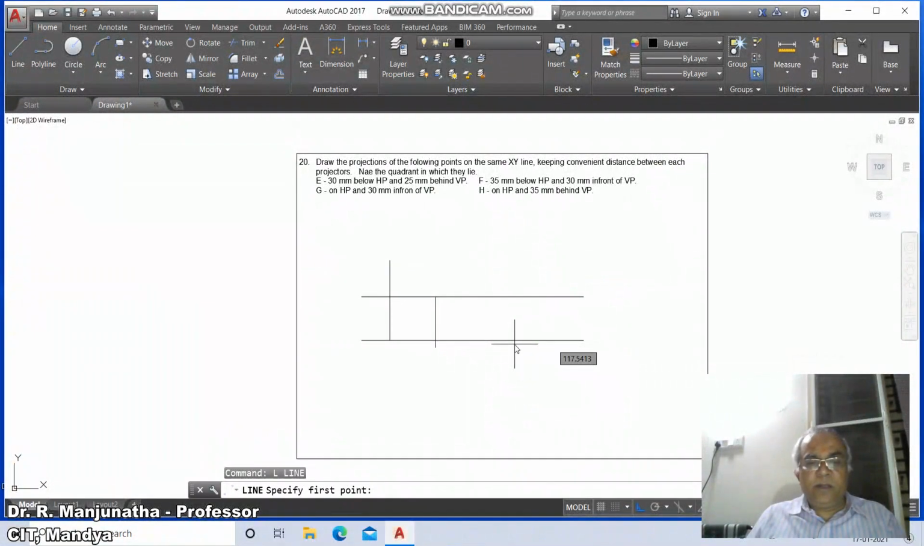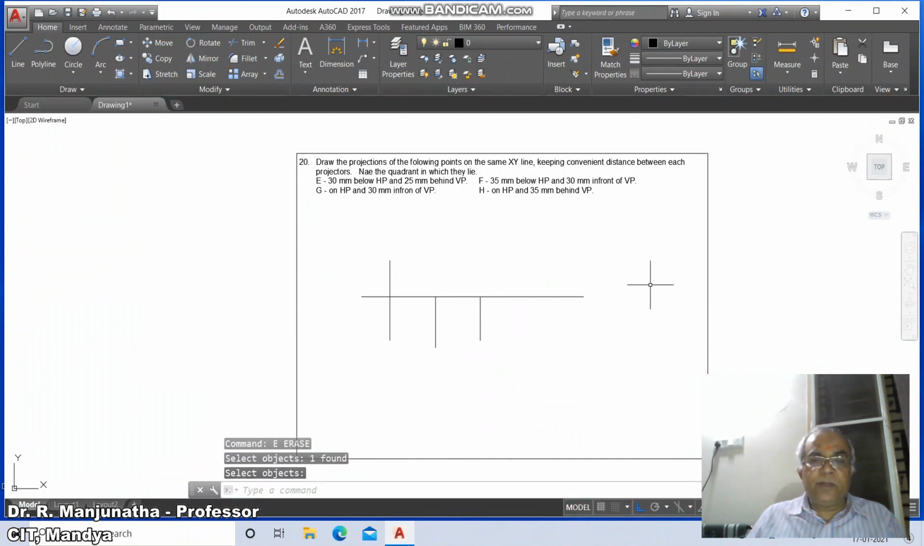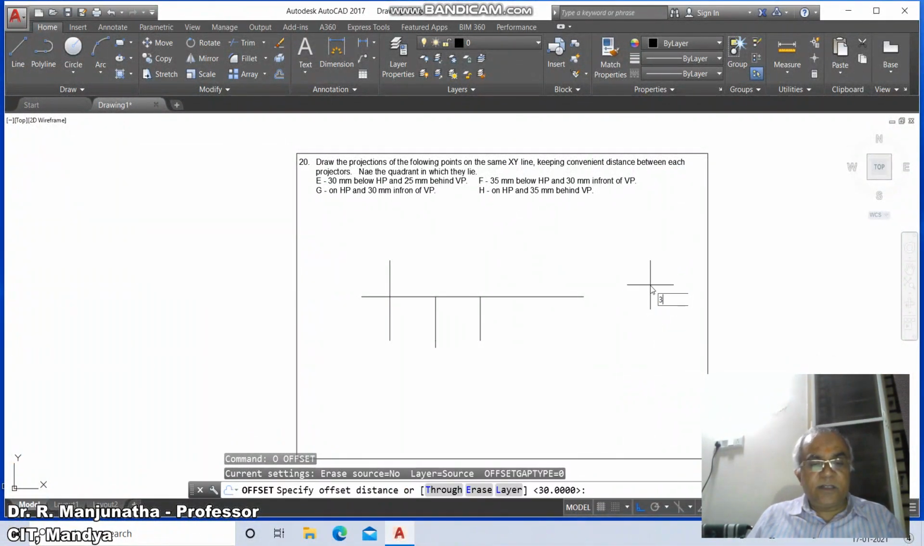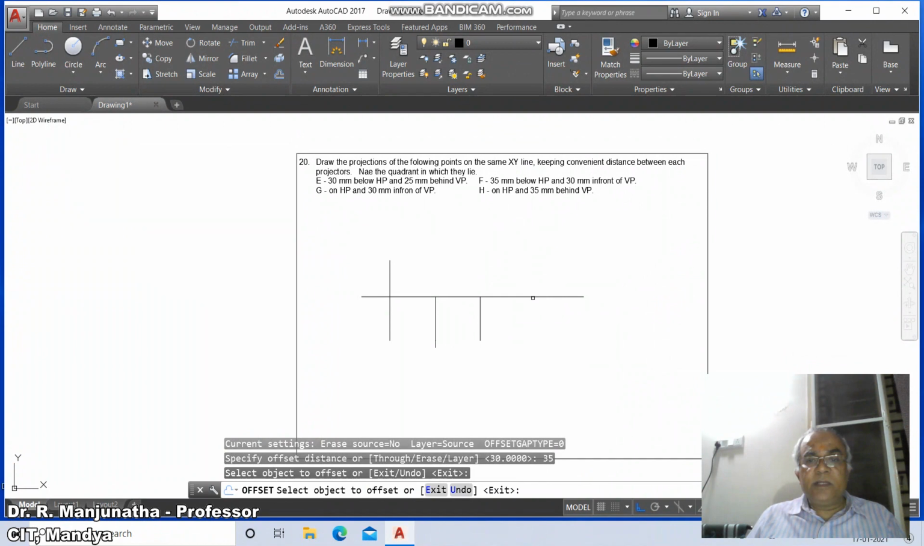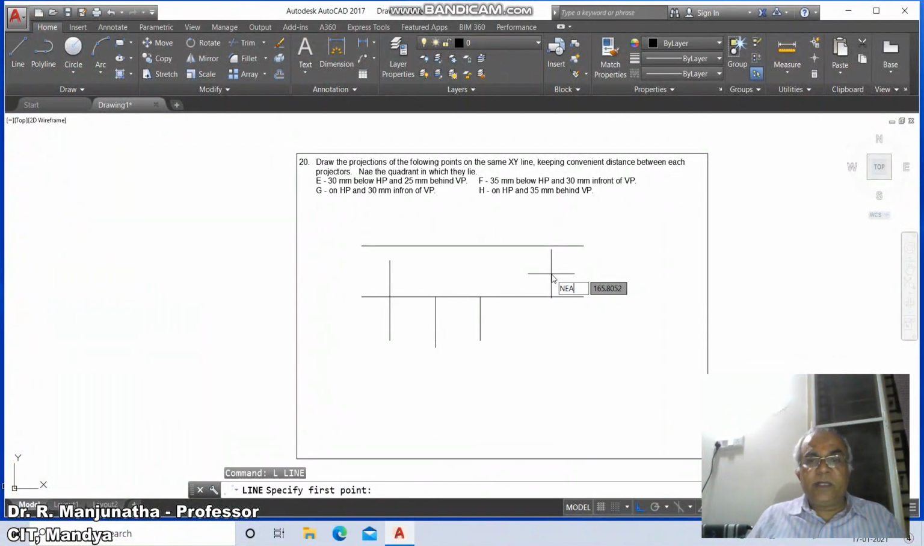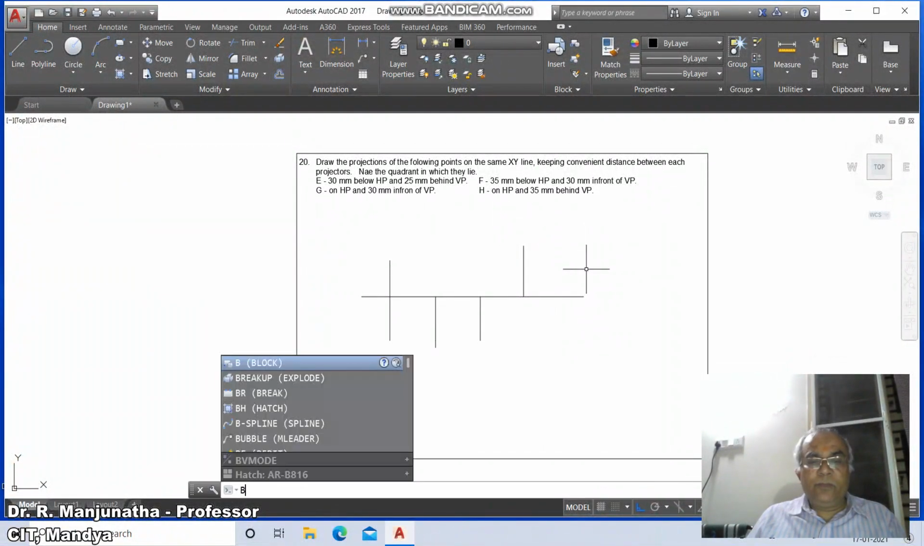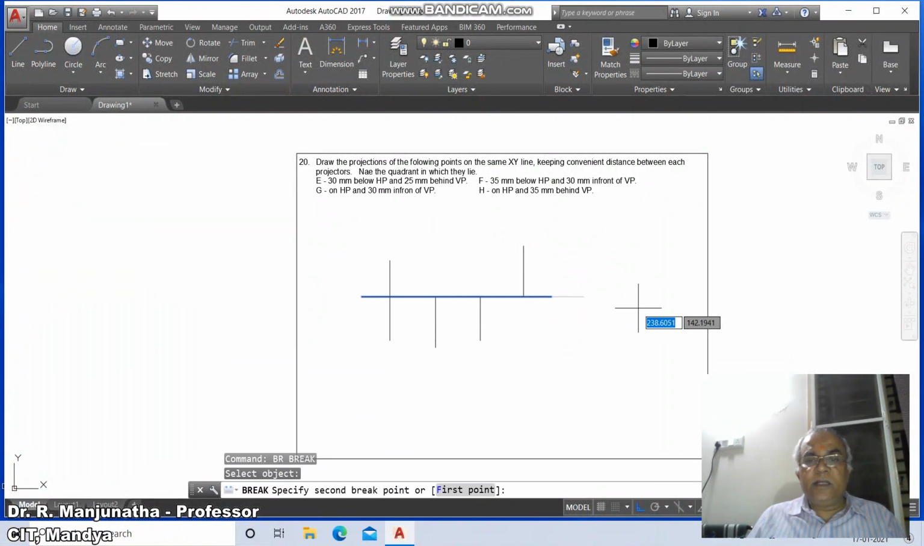So line, nearest point on this and take perpendicular to this. So then delete this. Similarly, go to offset, take the distance as 35, select this line and offset to the top side, and go to line, take nearest point on this and take perpendicular to this. So here you delete this. So now you break this line still here.